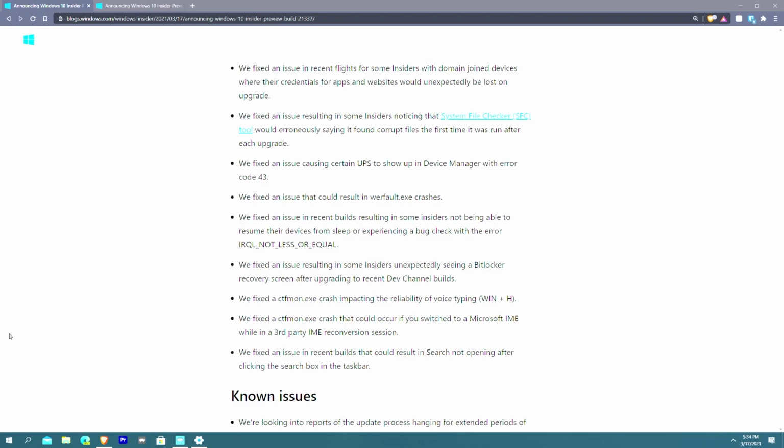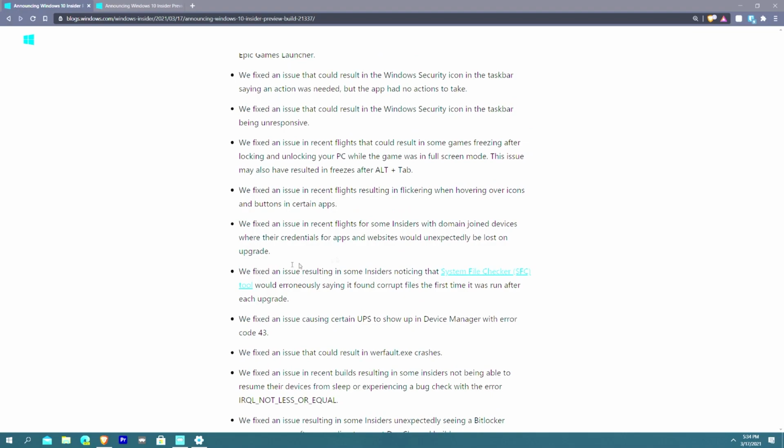And then one final thing that I wanted to cover here, it says we fixed an issue in recent flights that can result in some games freezing after locking and unlocking your PC while the game was in full screen mode. This issue may have resulted in freezes after Alt Tab. I never had that issue myself, but it's good that that actually has come out, because if you're a PC gamer like I am, you don't want that to happen. Sometimes you have to step away for a second, or you have to check a different tab when you're streaming, and then it can just crash your game in the middle of the stream, and that doesn't look good on you. But yeah, that's it in a nutshell.